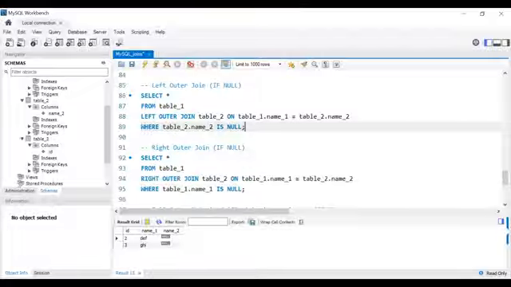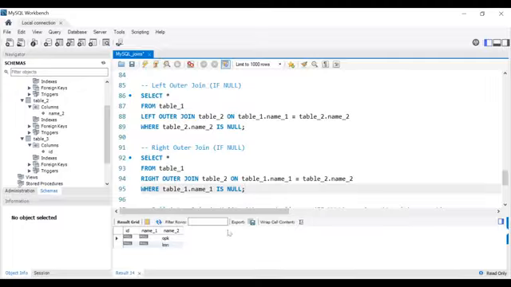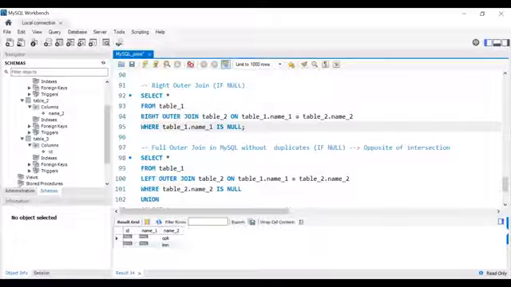Same thing for the right outer join. If we execute that, we'll have the same thing. So we have said that the right outer join will display all the rows from the right table, and if there is no match in the left table, it will display for us the null value. But here we want to display only the null values, so the rows in the second table that do not have a match in the first table, which is the left table.